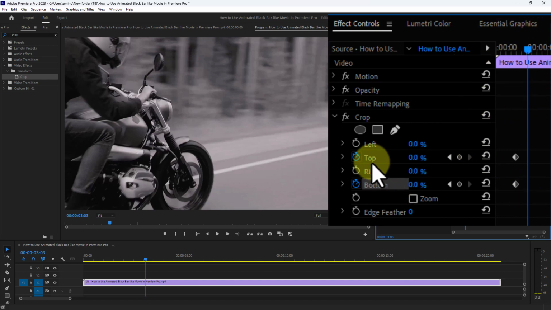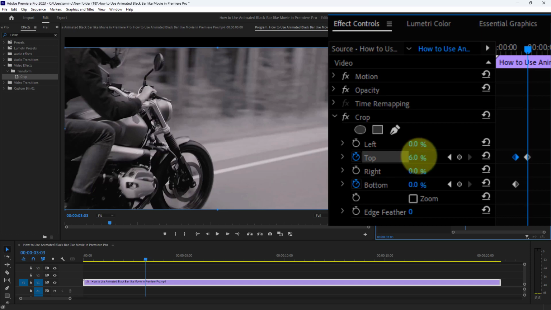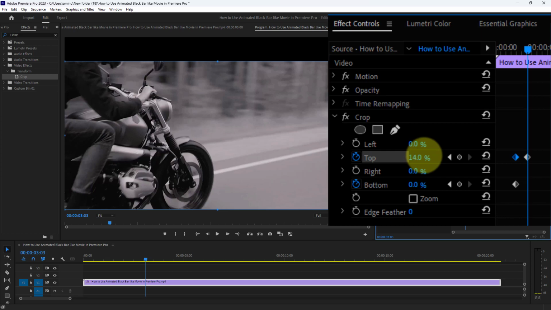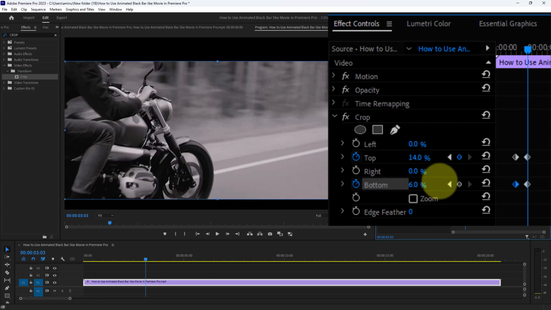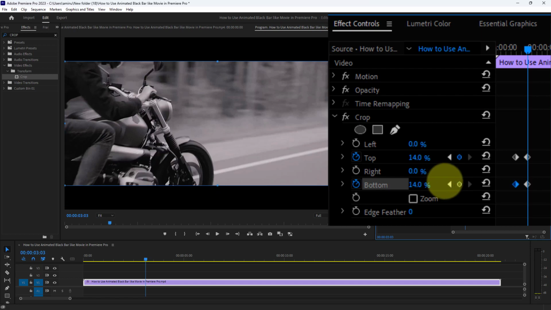Click on the top from the crop section. Increase the top size to 14%. Then click on the bottom. Increase bottom size to 14%. You can see that 2 more keyframes have been created.